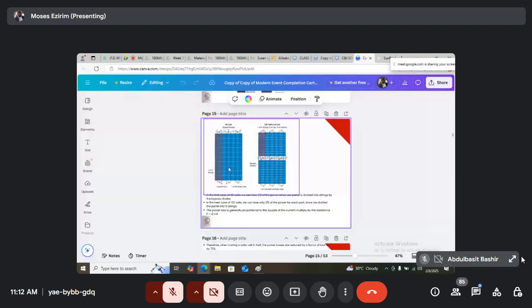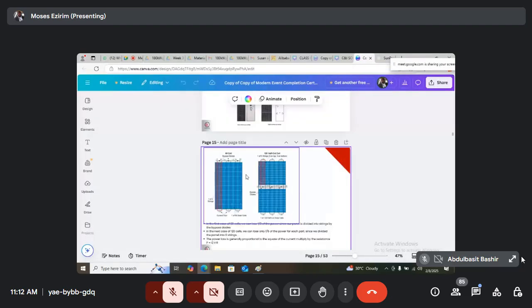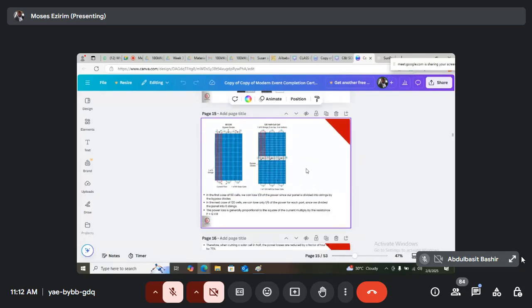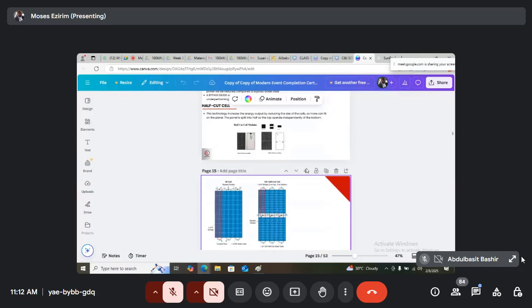You can have a full cell, but it is bifacial. This is a half-cut cell, but it is bifacial. Do you understand that?